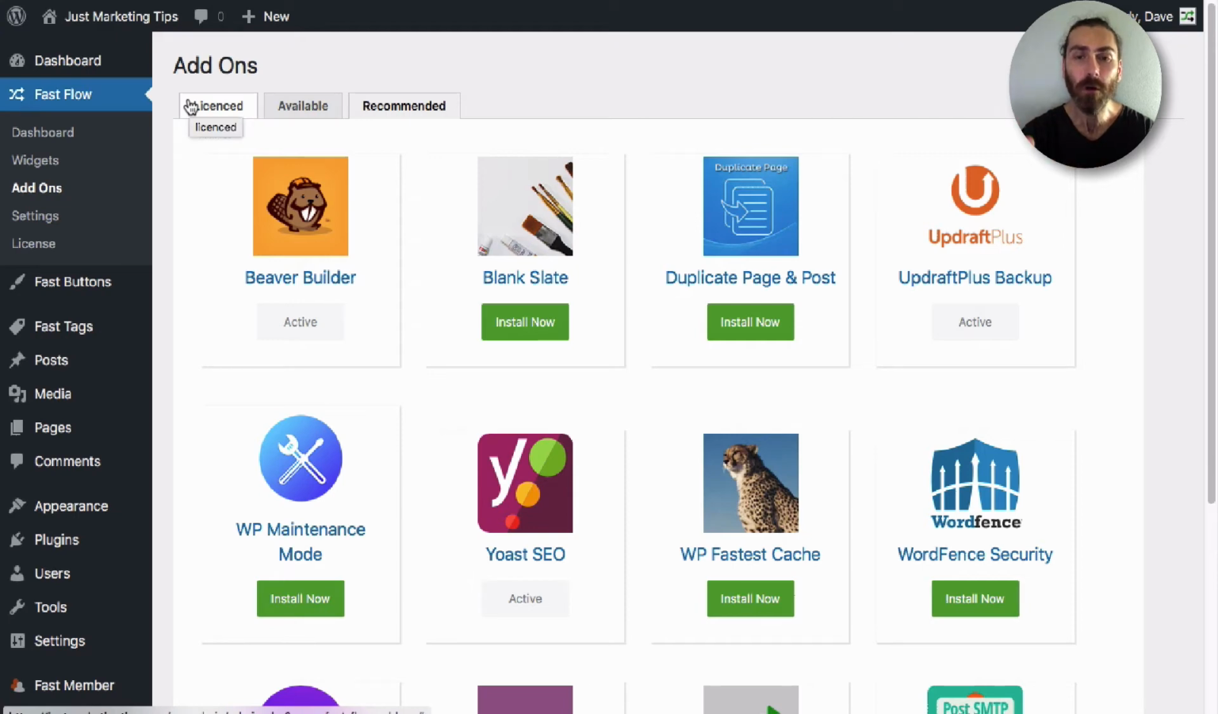So hopefully you get a lot of use out of this new feature that we've added. If you've got plugins that you like using, that you think will enhance everybody else's WordPress experience, then feel free to make a suggestion. And I will be adding more features to the Fastflow dashboard and adding more tutorials on how these other features work.